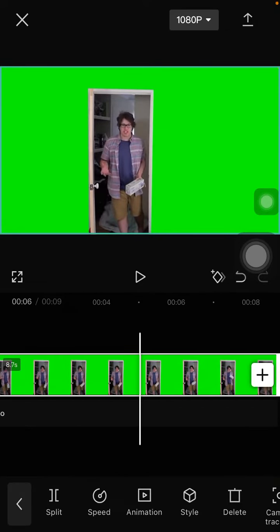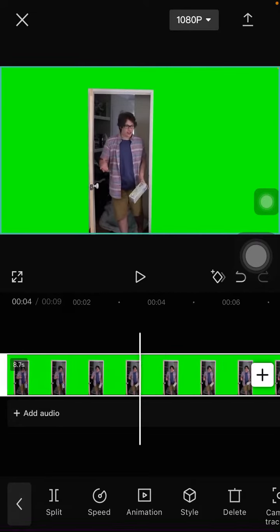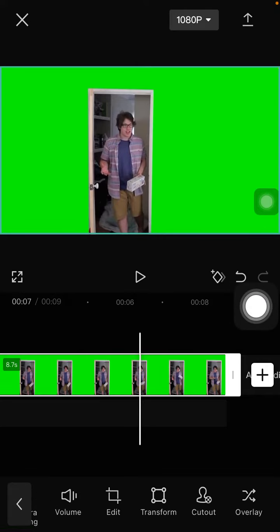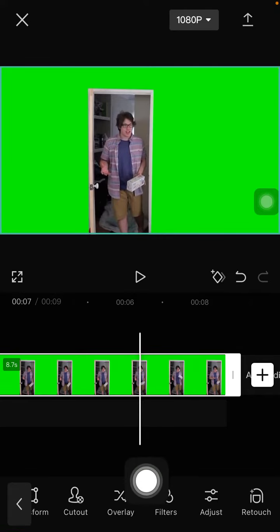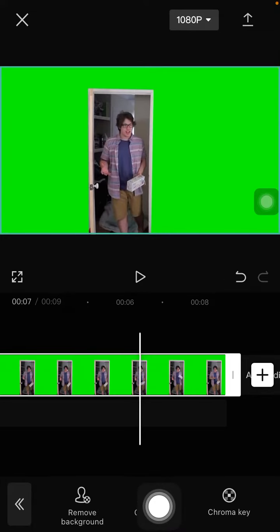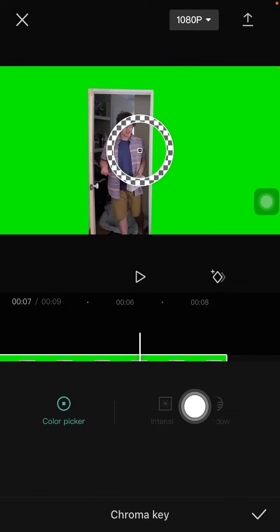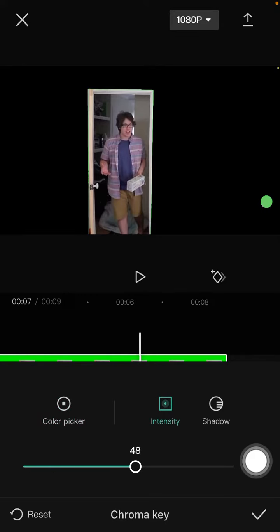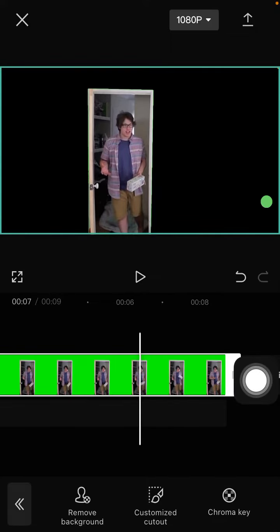So this is the green screen video that I have, and then to edit the green screen, you are just going to remove the background, which is the green screen. Just click cut out and select chroma key and select the green color, just for intensity, and then just for shadow. Let's click check mark.